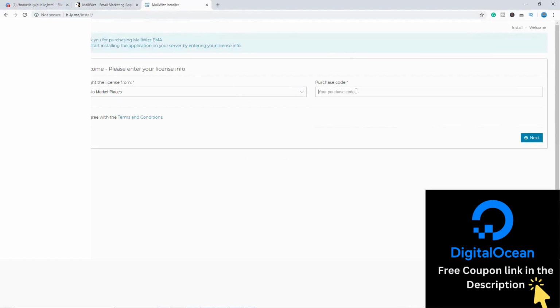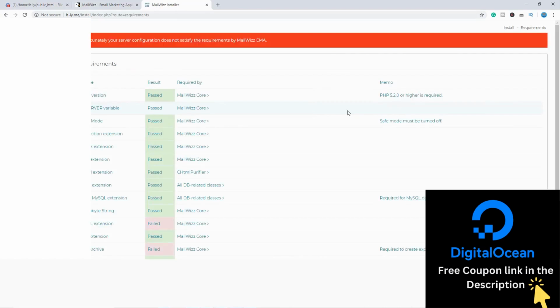Enter here your purchase code. When you buy this script from Code Canyon, it will give you the purchase code. Just enter it here. I agree with the terms and click on Next. Now we are in the requirements of Mailwizz page.